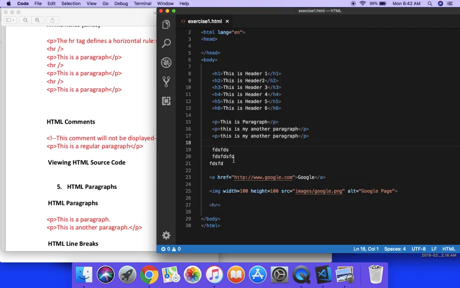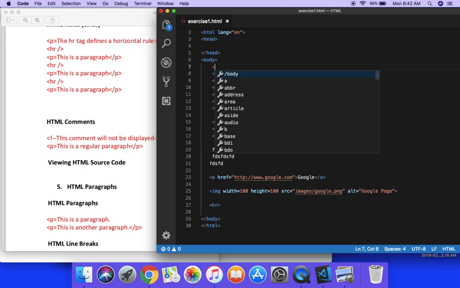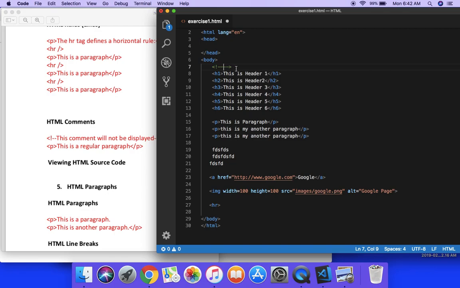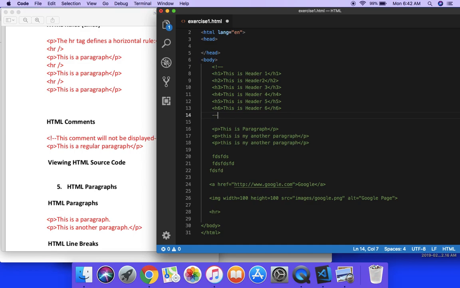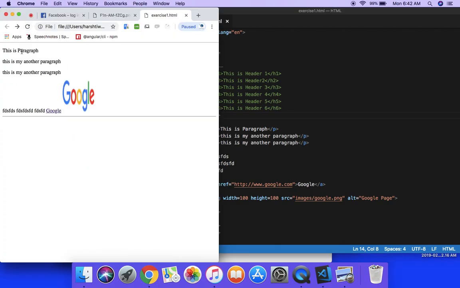Then the comment. So let's say I don't want to display this h1 to h6 in the browser, so I can just put it into a comment. So this is the syntax. You just need to have this sign, then the exclamation mark, dash dash, and then I don't want to display till h6 only, so I can again put dash dash and greater than sign, and then it's commented. So if I run this in the browser, now you can see no heading is coming because I have commented it.